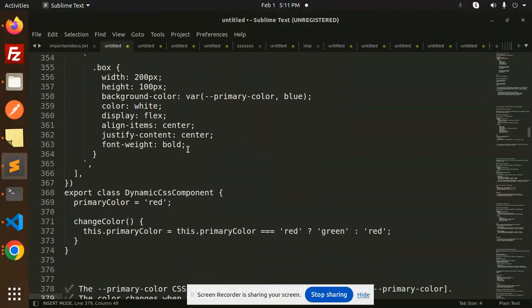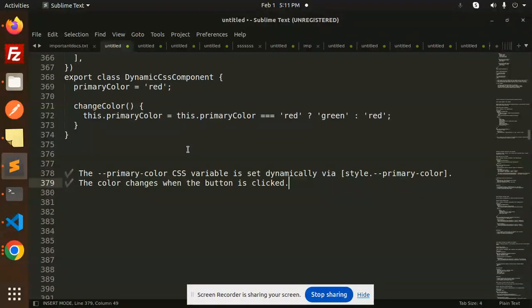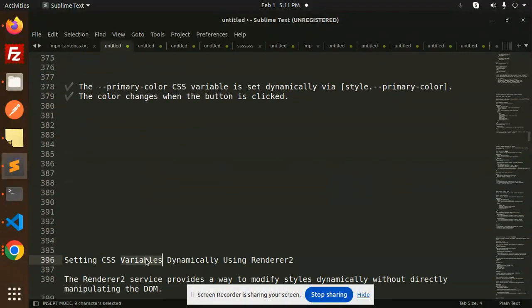This will have an extension in the next video, the second method, which is setting the CSS variable dynamically using the Renderer2, in the next video.